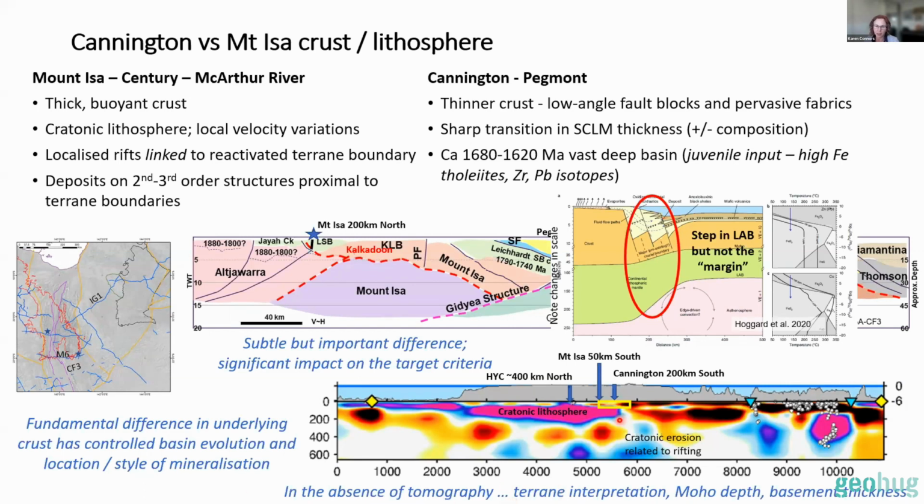Where you've got the tomography, you can work with that much more clearly. If you don't, starting from the top down, you can think more about your terrain interpretation, look at your Moho depth and variations in basement thickness.